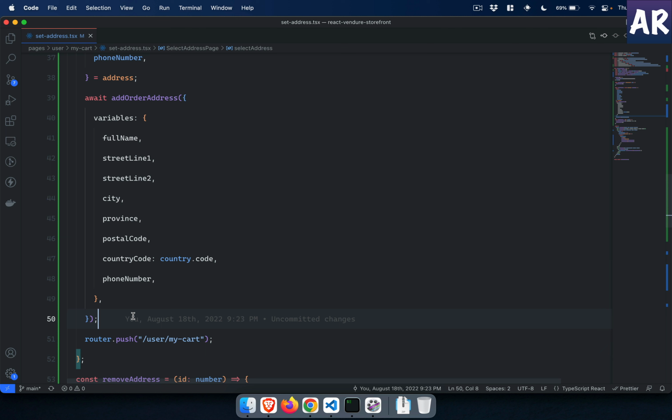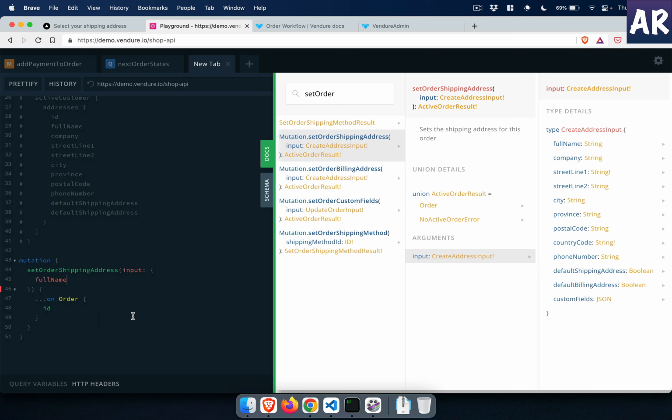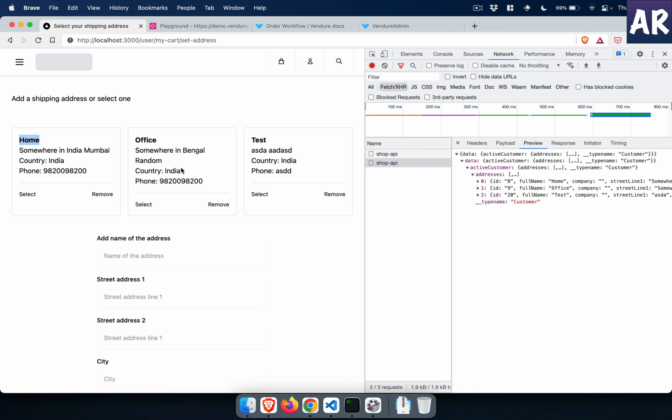Okay, but yeah, that's about it, guys. That's how we got our functionality of the entire thing about selecting an address, removing an address, and even adding an address if you already don't have an address as a new customer.